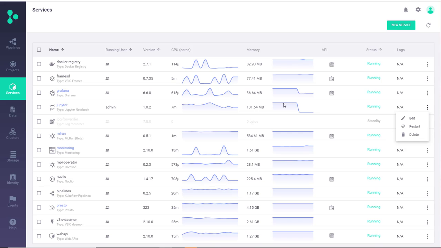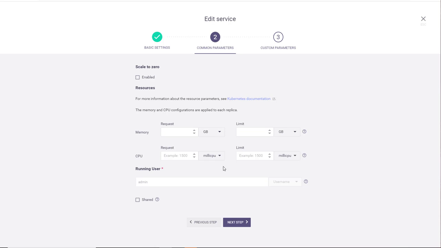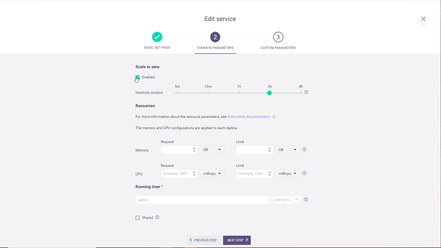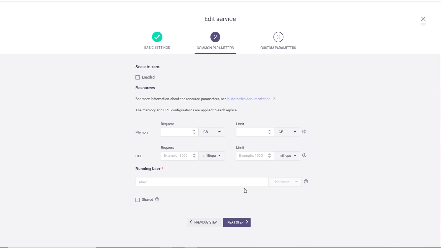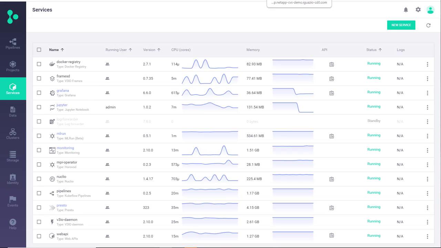Let's pick one, this Jupyter Notebook service, and see its configuration. You can see it has resources, aspects of scaling up and scaling down, security. And here I can just set the NFS volume claims, so that will be used in my service.